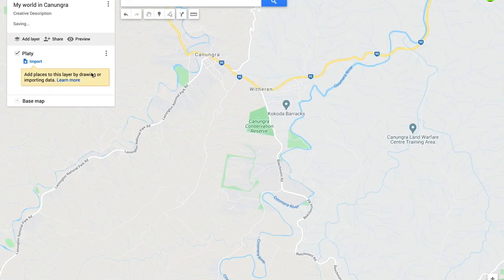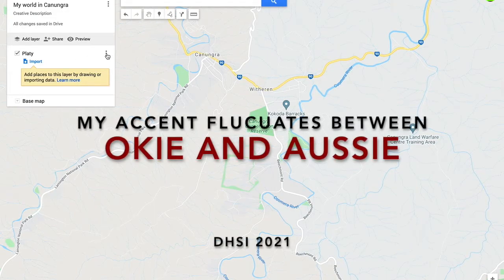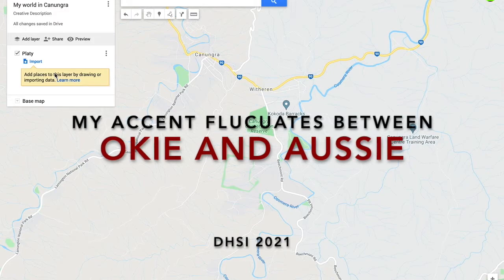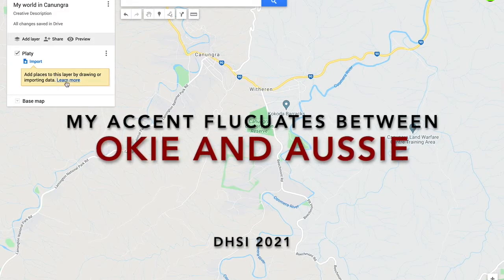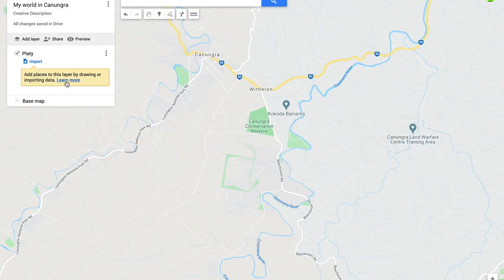Stands for platypus, actually, which I'll tell you about in a minute. And then you can either import data, which we're not going to worry about now, but you can actually import data if you want. And there's a lot you can do with that if you have large data sets, for example. But instead, we're going to add our own points.